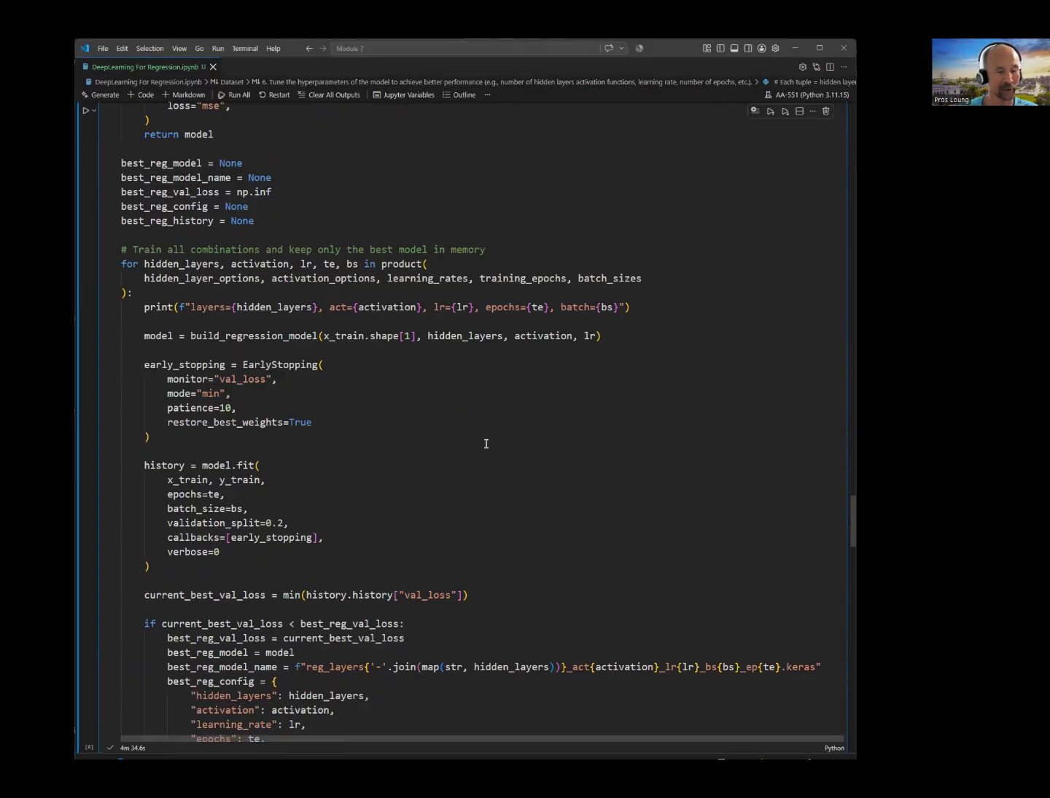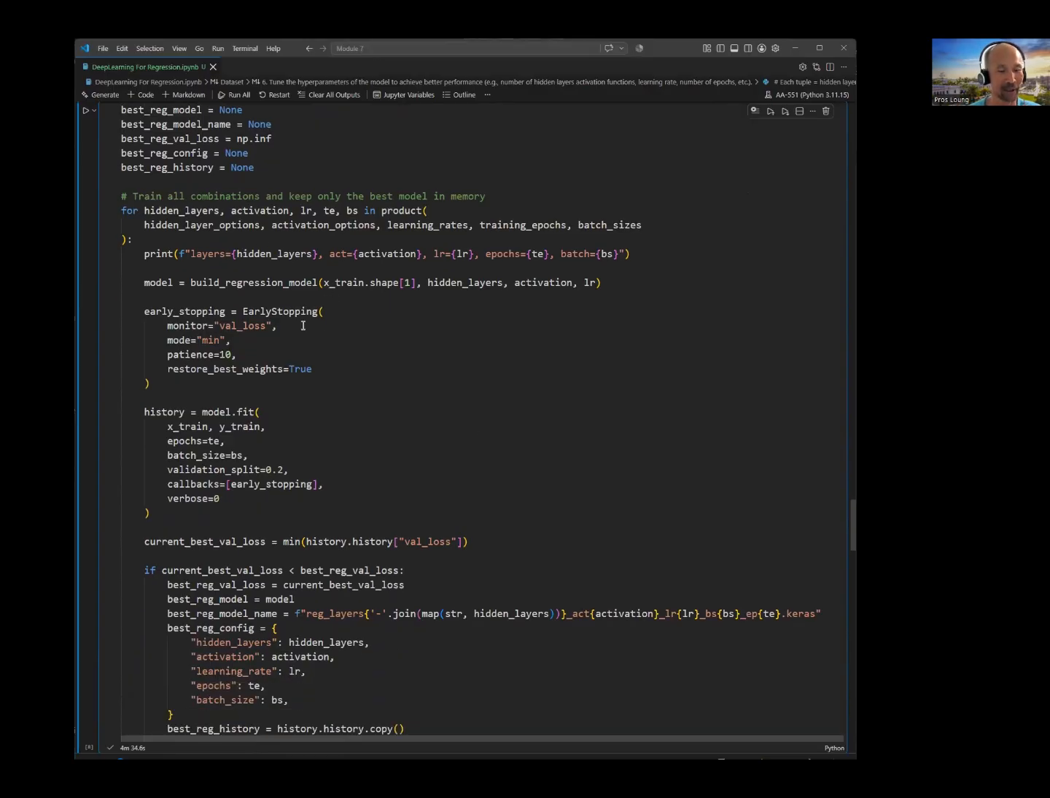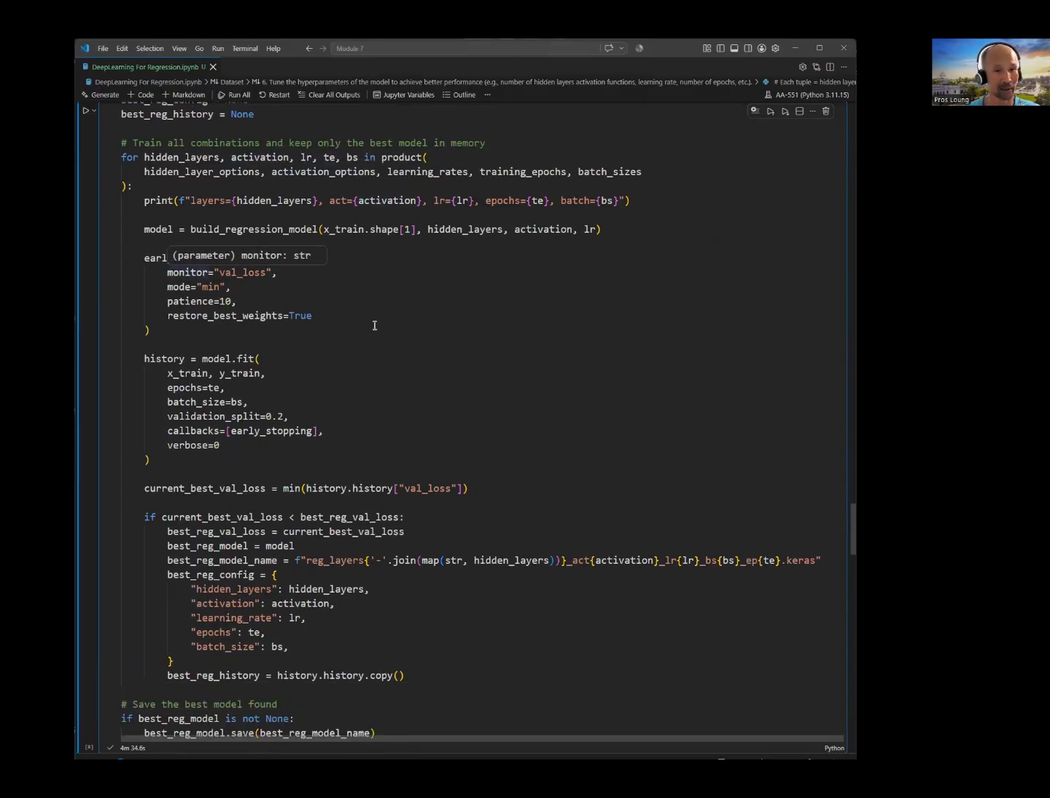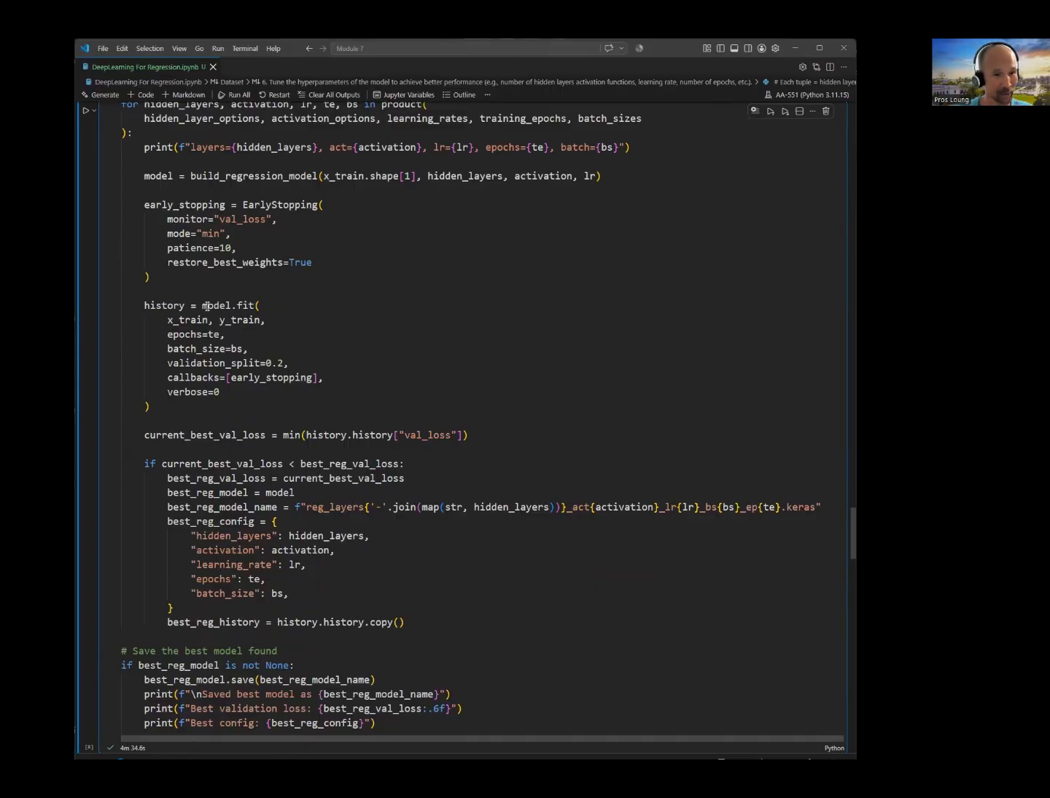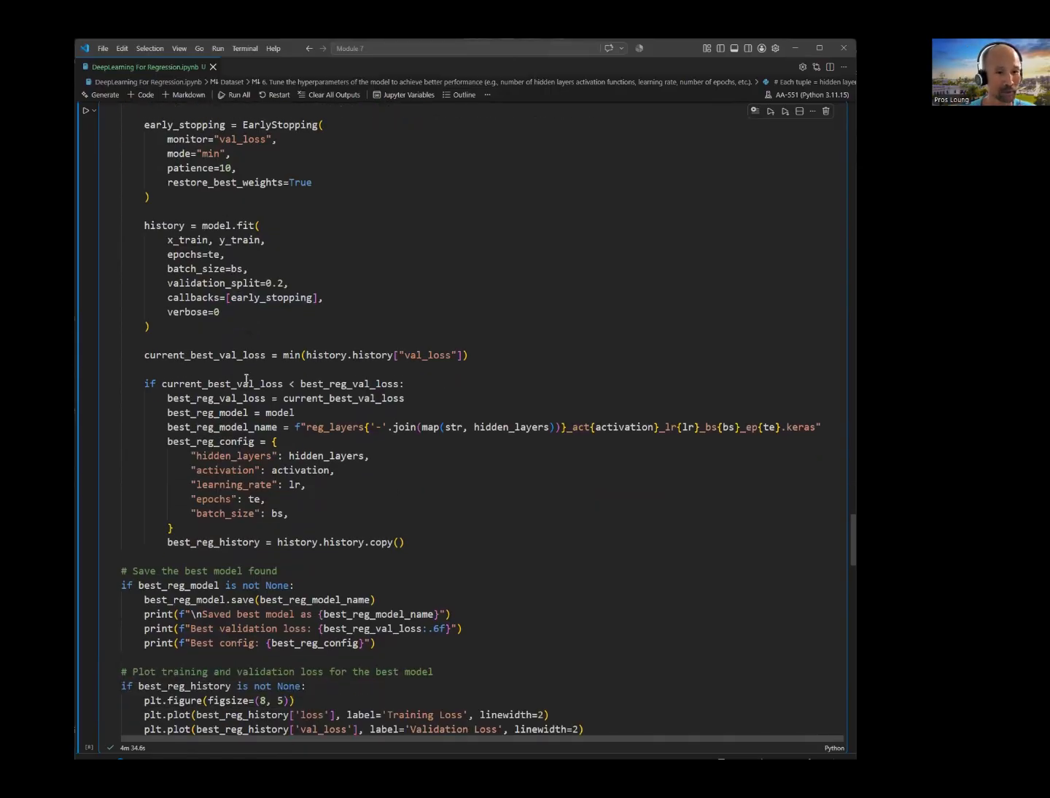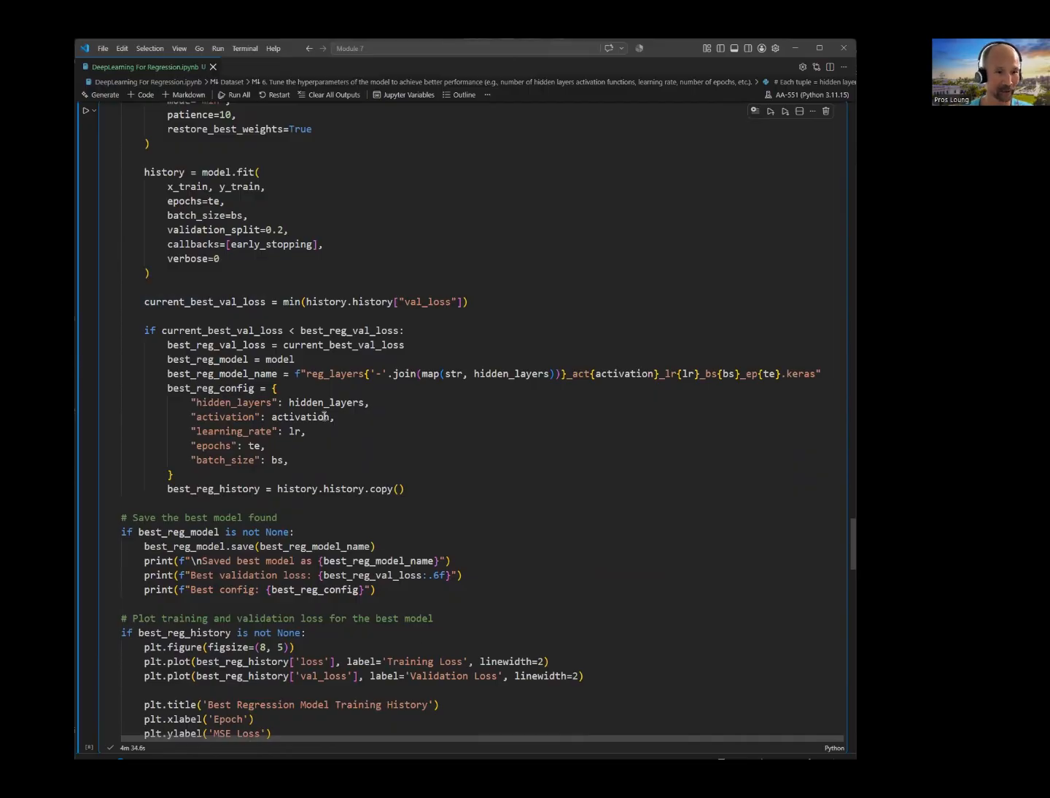And then here is my training loop, or my training logic. Basically I'm training the model on the different hidden layers, activation functions, learning rates, training epochs, and batch sizes. Then I monitor the validation loss for early stopping, and I keep track of all the model history. And here's the logic to save the best model, so that I can call it and use it later for validation.